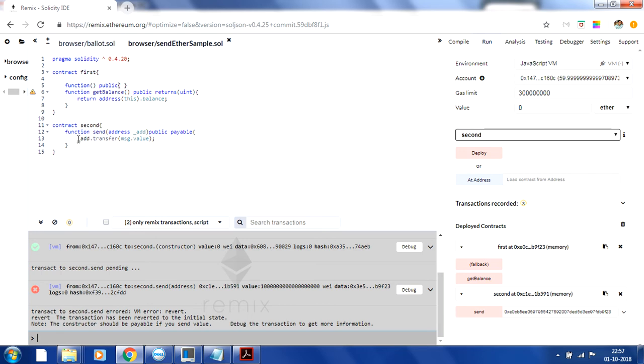You can see this is the issue which you have got because your fallback function is not payable. You need not add any require or revert statement here. This will be taken care of by default with the transfer function. You can see the revert happened because there is some issue with the transaction here. Transfer is unsuccessful and it got reverted. So this is how transfer works.